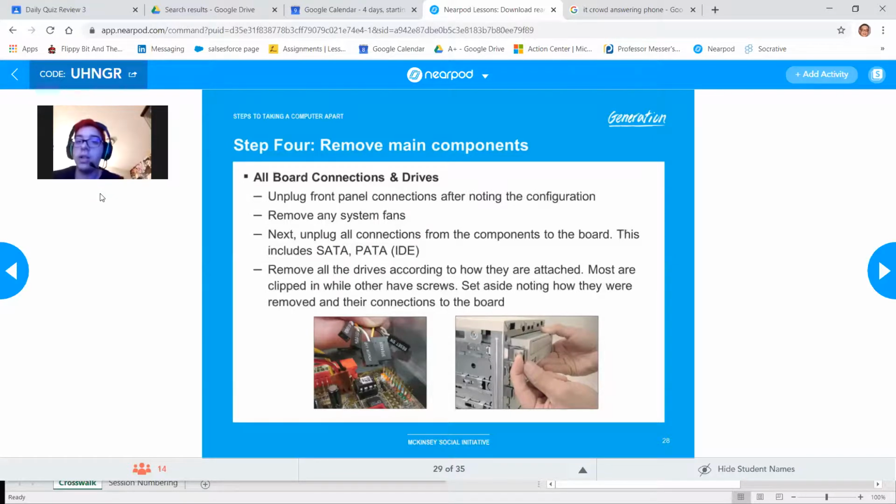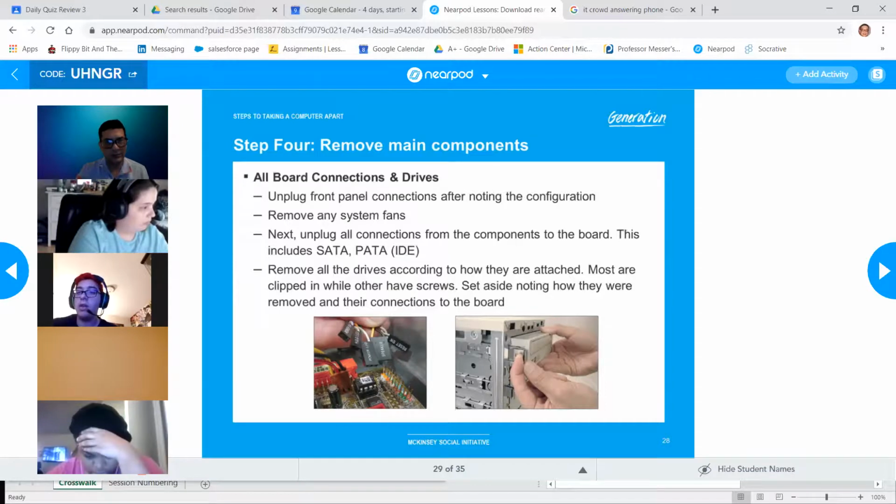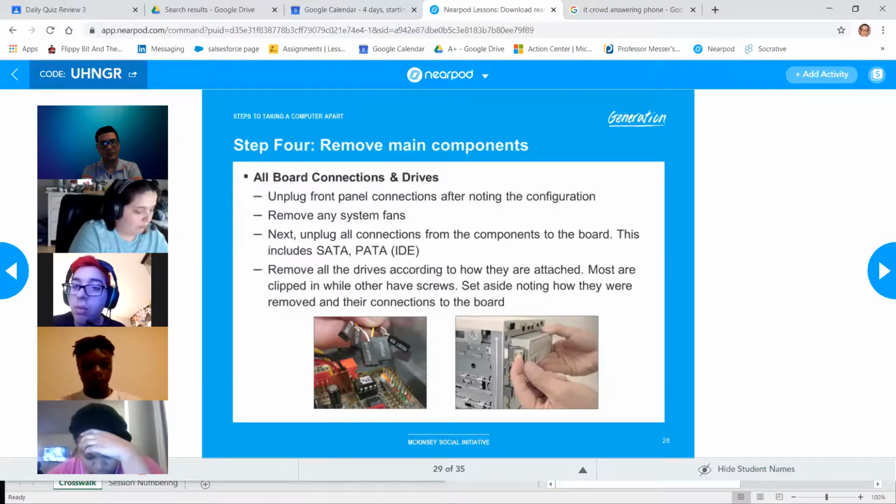All board connectors and drives. Unplug front panel connections after noting the configuration. Remove any system fans. Next is to unplug all connectors from the components to the board. This includes SATA, PATA, IDE, and removing all the drives according to see how they are attached.